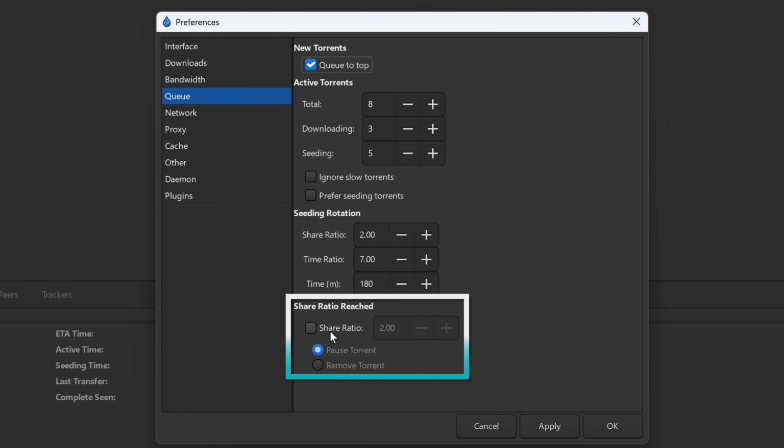Below that, you'll see the share ratio reached section. This controls what happens when a torrent hits your target ratio. You can set it to either pause torrent, which is selected in the image, or remove torrent. Pausing is usually safer since it keeps the files but stops using bandwidth, while remove would delete the torrent from your list, but not necessarily the files themselves.